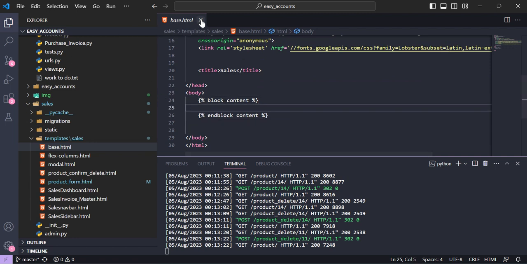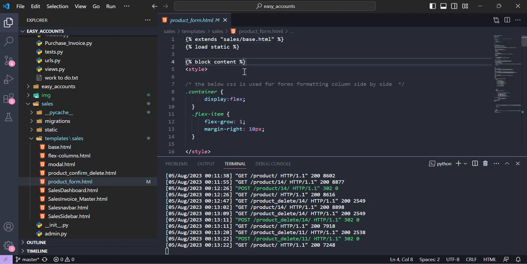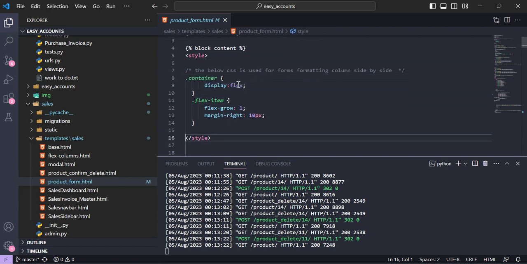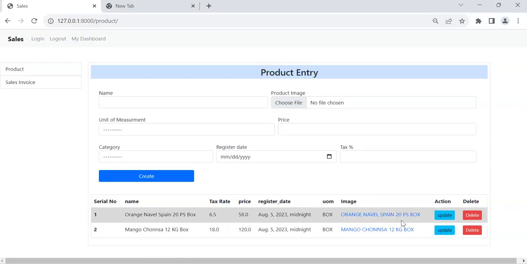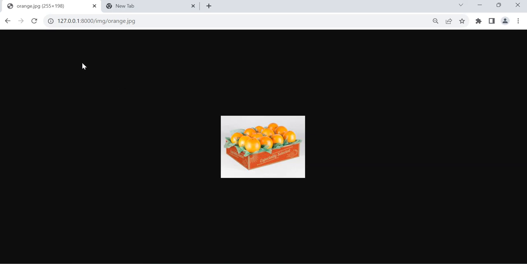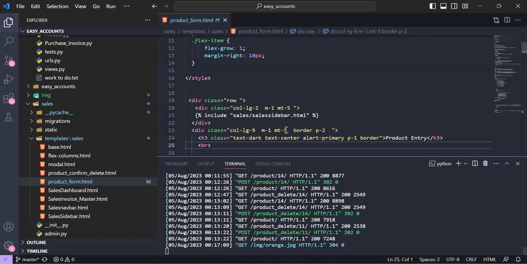So product, first we load static in block content. You see here block content, all we can write here. Some small CSS I also put here. I will use this later maybe for some work. Right now this image is showing in a different page. I want a small pop-up here, so I will create it later when I have time.